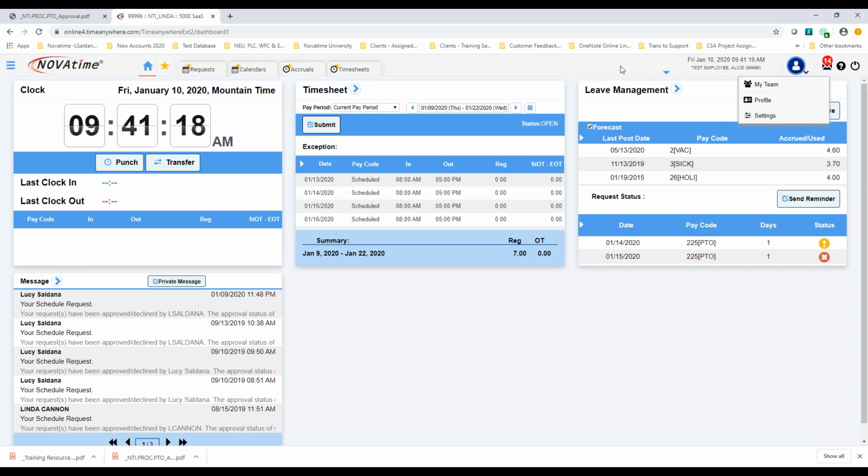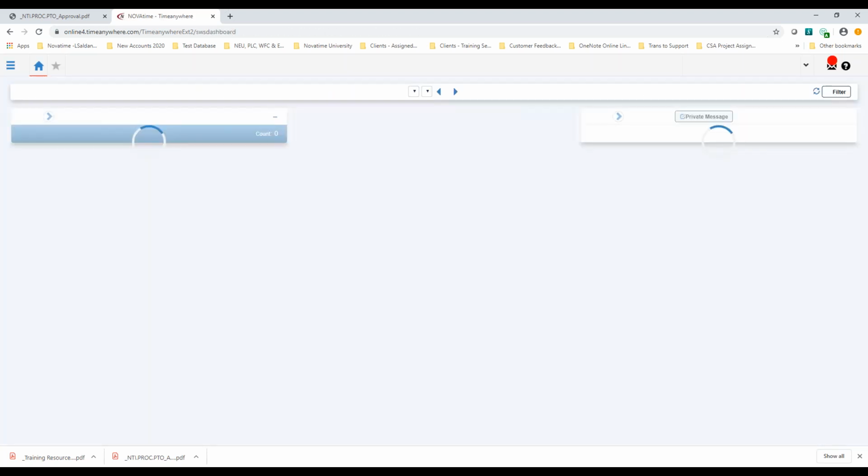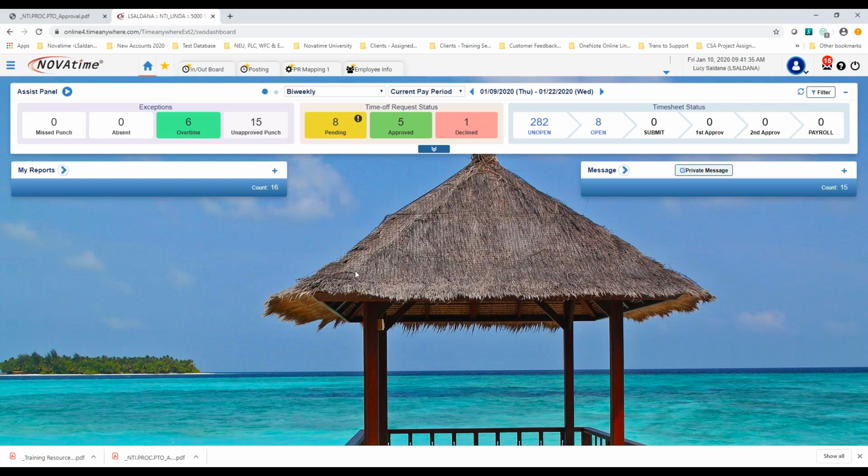All right, so now that we've seen how your employees go about requesting time off, we're going to go to the supervisor access. So we're going to toggle. I clicked on that blue silhouette and I'm going to select my team. And so now we're going to arrive here, and this one is the supervisor dashboard. And within the supervisor dashboard, today we're only going to focus on the time off request gadget.